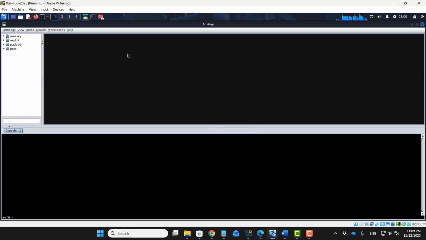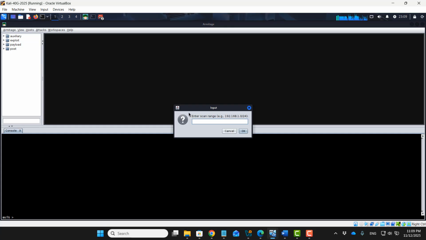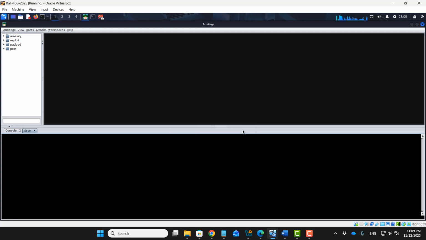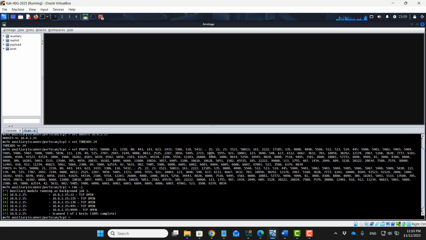To perform the attack, we need to first perform the scanning. I'm going to use MSF scan, and here you can put a range of IP addresses or a single IP. I'm going to use a single IP, the one of Windows. We scan this IP address to find out what ports are open on it. You can see here the vulnerable chat server is running at this port.